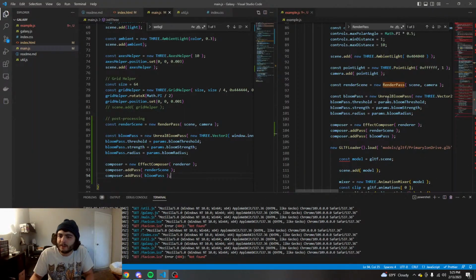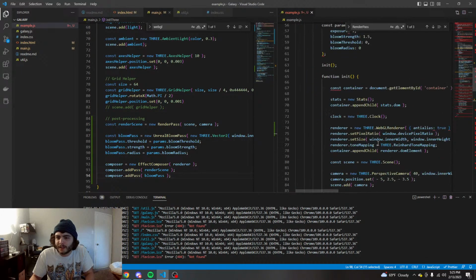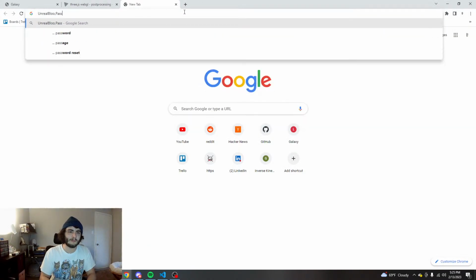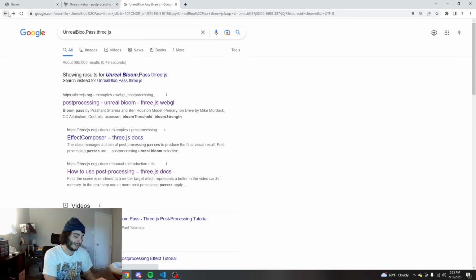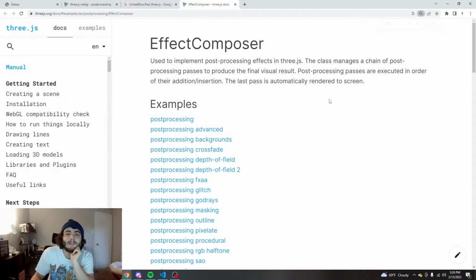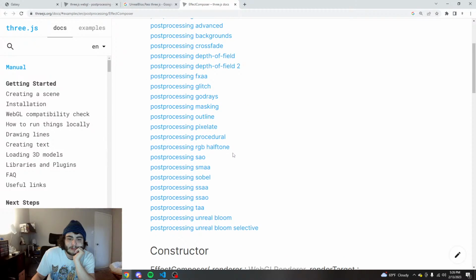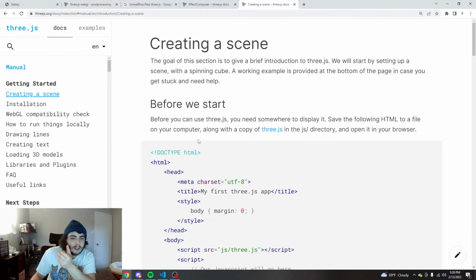Let's see what pieces they're using. Unreal Bloom Pass, add-ons, post-processing, Unreal Bloom Pass. Okay, so let's read a little bit about that. Okay, no, that's the same page that I was on. Okay, let's see. Effect Composer, used to implement post-processing effects in Three.js. The class manages a post-processing chain. Unreal Bloom. That's not what I wanted.